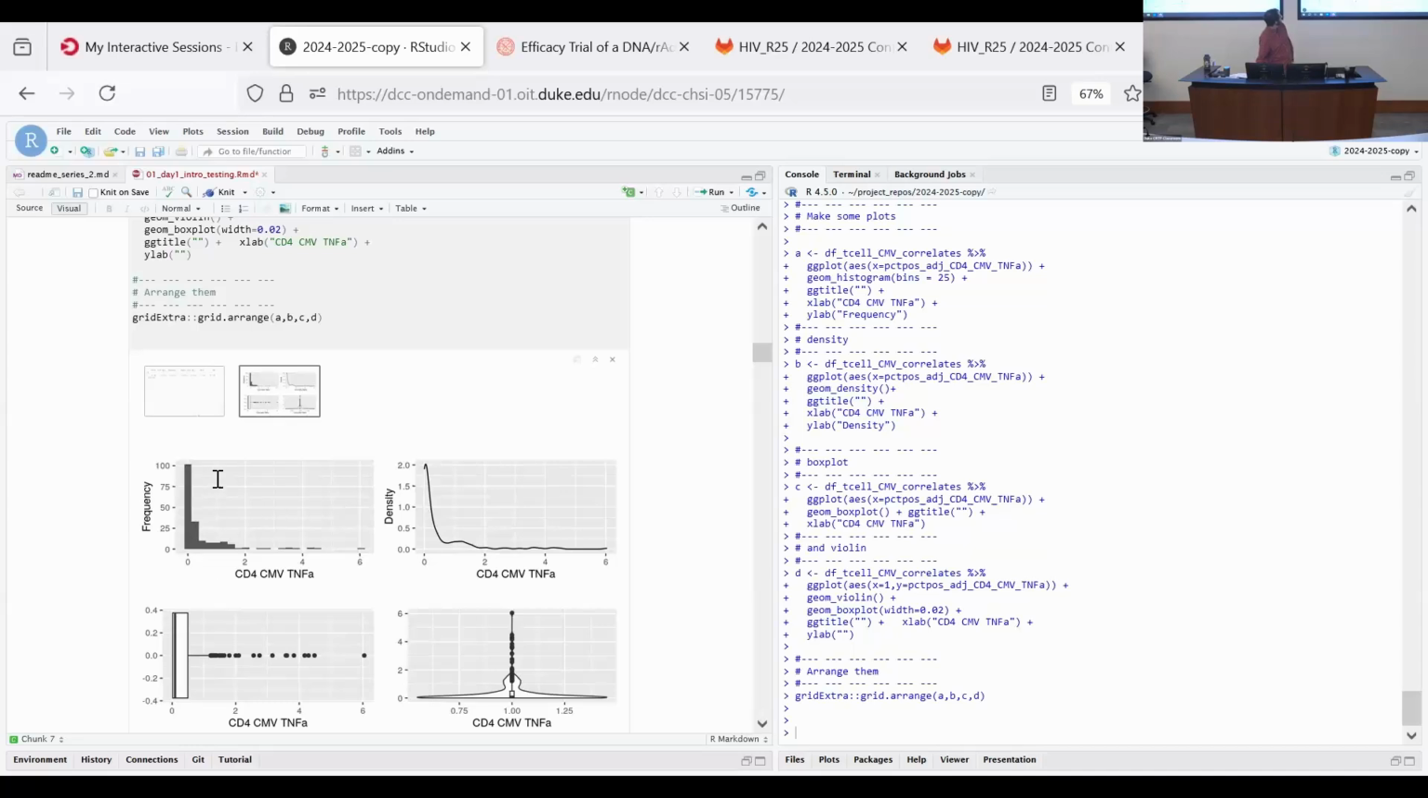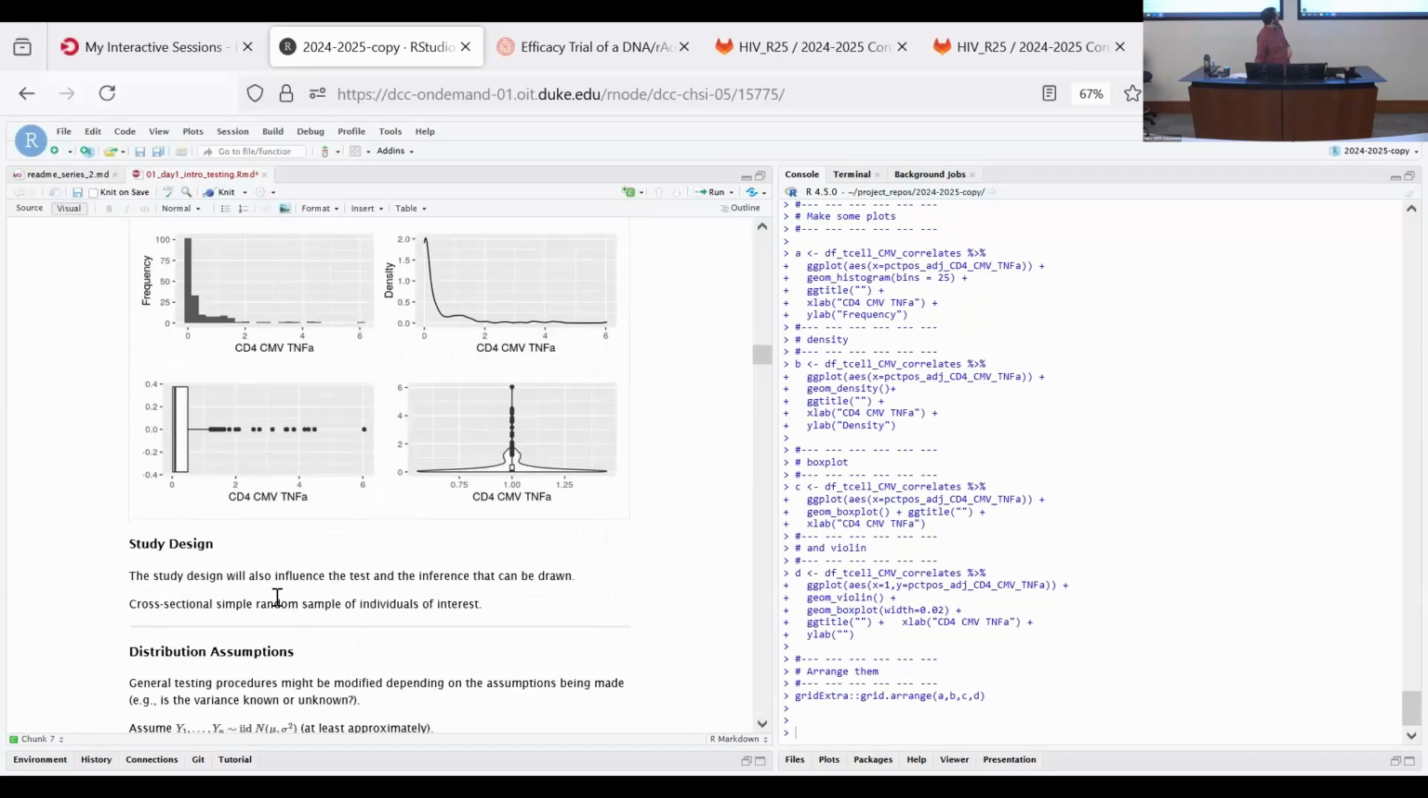So we can see what this data looks like. You can see it's pretty skewed. It looks like there are a lot of density values at the bottom, and that's what the box plot and the violin plot show. You can see there's a ton of data way at the bottom.